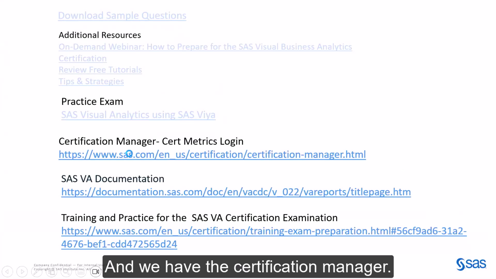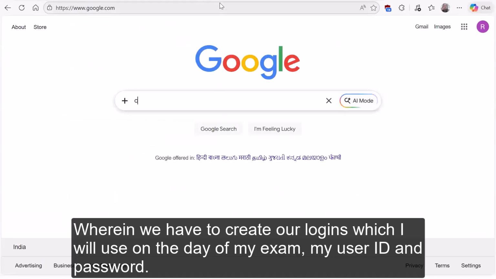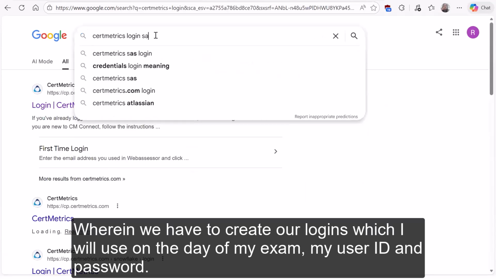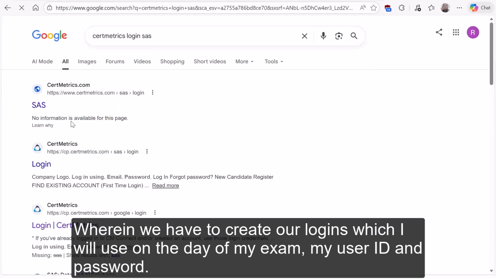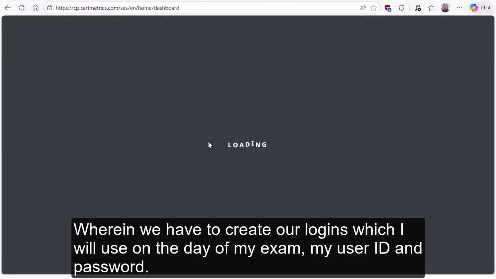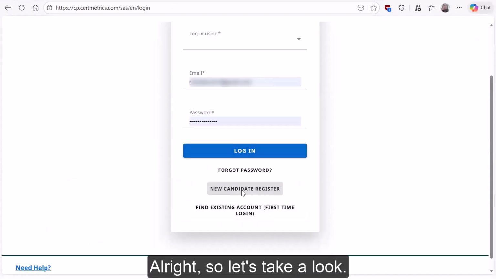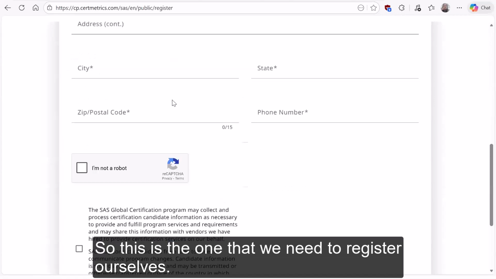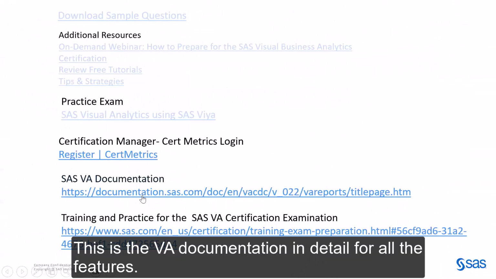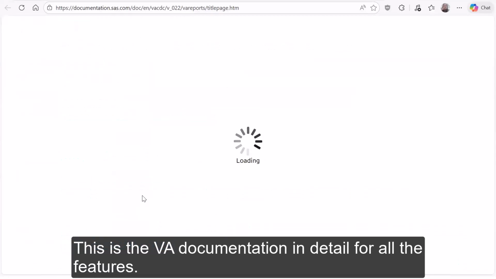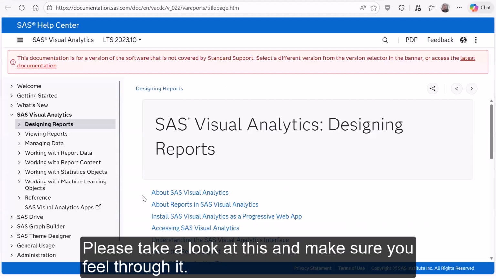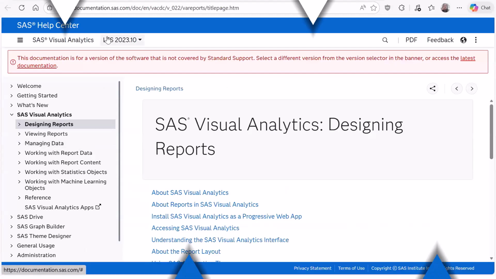We have the certification manager, wherein we have to create our logins, which I will use on the day of my exam, my user ID and password. Alright, so let's take a look. This is the one that we need to register ourselves. This is the VA documentation in detail for all the features. Please take a look at this and make sure you've been through it.